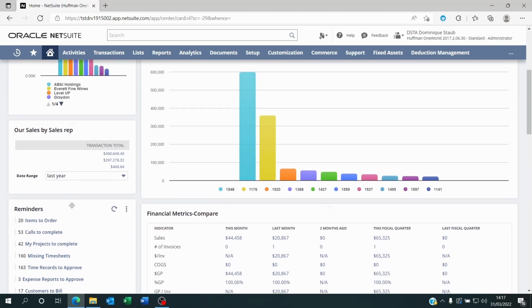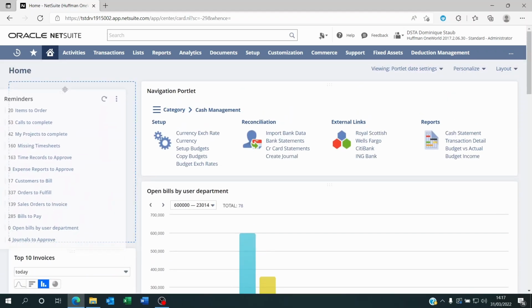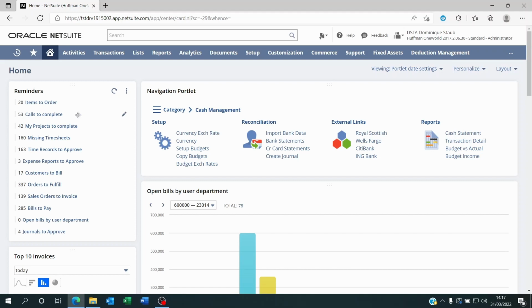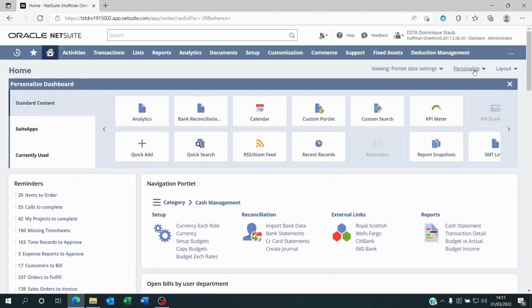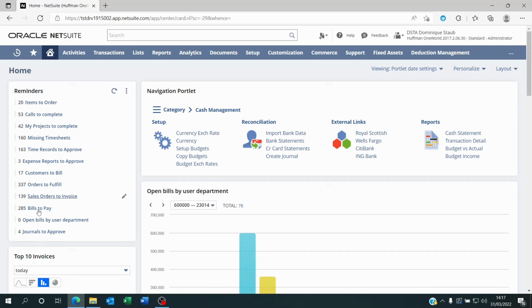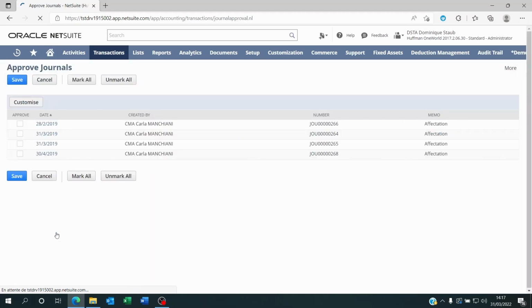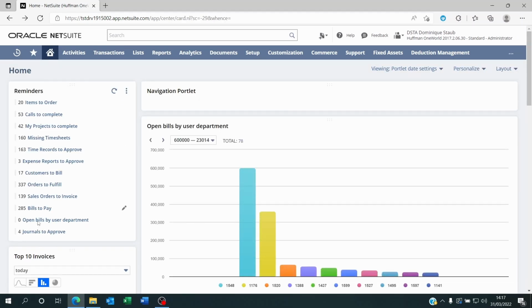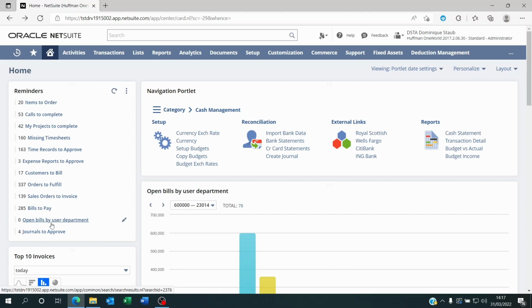By the way, maybe your reminder is not at the bottom, maybe it's all the way up here. Each NetSuite account is different. And if you're not seeing reminders, you can just on your dashboard click on Personalize and then click on Reminders. So you're going to see it. So now on the reminders, I see I have 4 journals to approve, right? So if I click on this, I'm going to see the 4 of them here. So that's one way to manage the approval of journal entries.